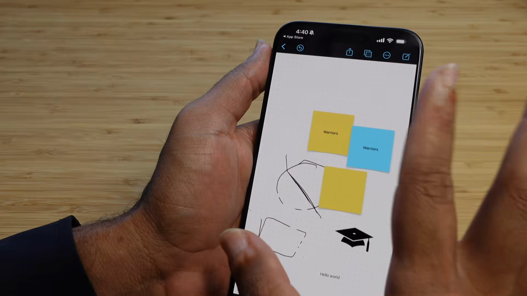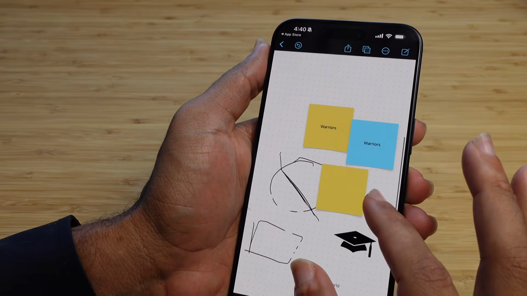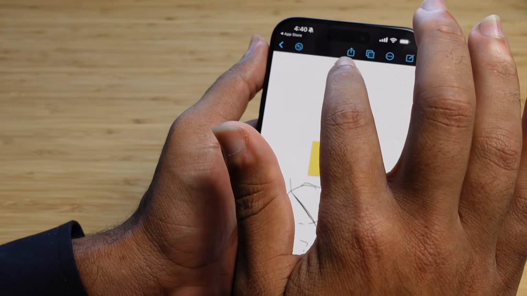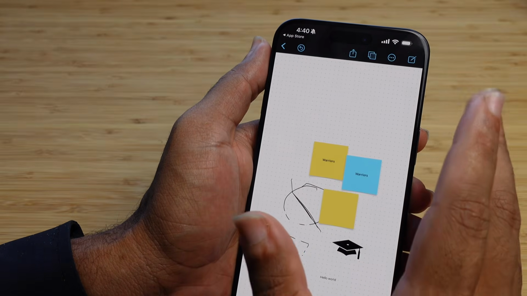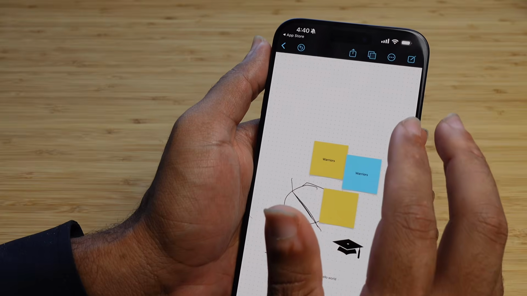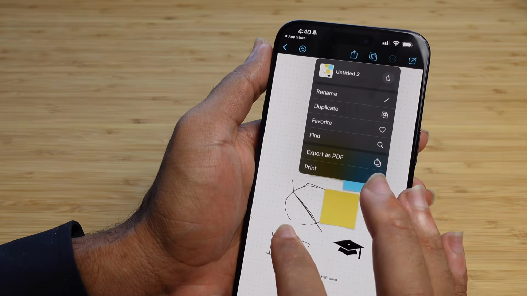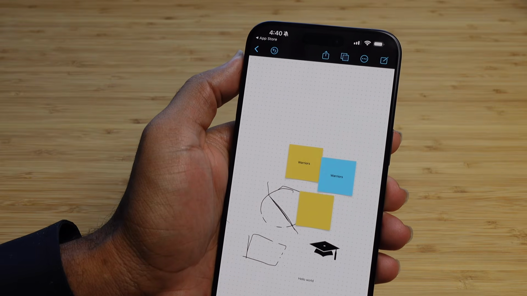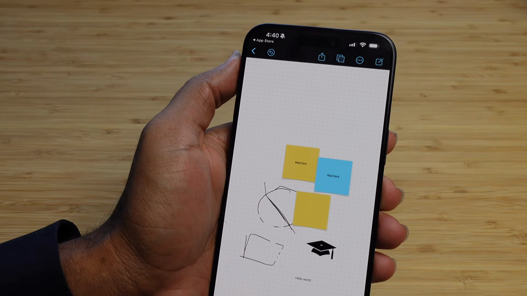But I highly recommend checking out the Freeform application to jot down all your various different ideas and to brainstorm with other people. You just hit the share button and share it with them, and they can hop onto this Freeform, and it becomes a collaborative document and very easy for you to work together. So that is the Freeform application, highly recommended on your iPhone, that you should definitely check out as soon as you get it.